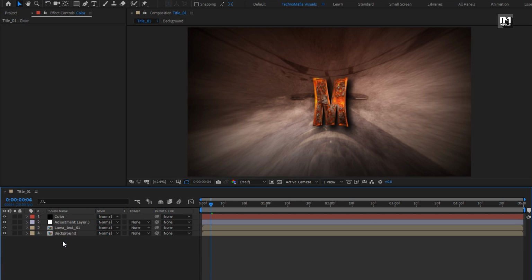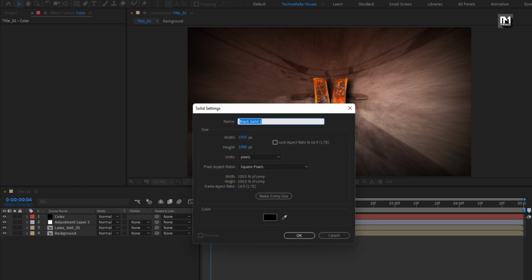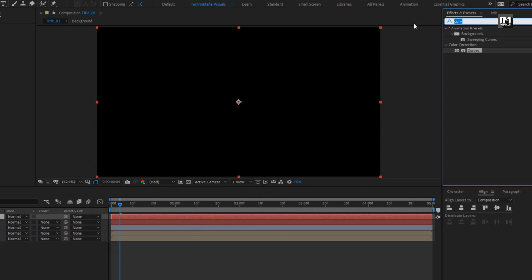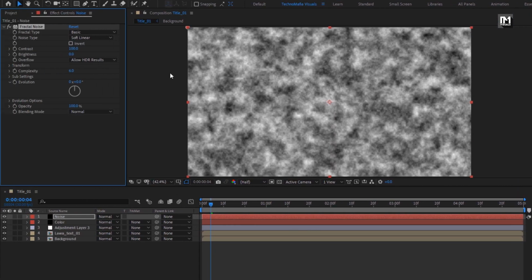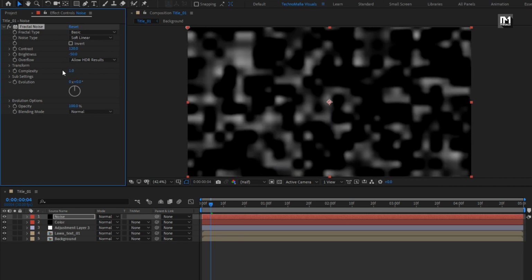Now let's create a light leak. Create a new solid layer. Name it as Noise. For this noise layer, in Effects and Presets, search for Fractal Noise, add it to the Noise layer. For Noise, set Contrast to 120, Brightness to -50, Complexity to 1.